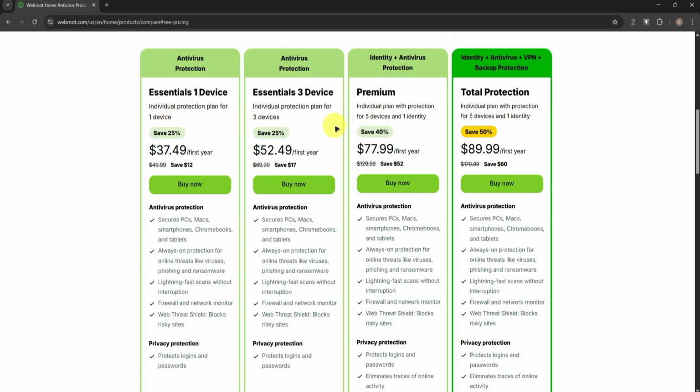Moving on, we have the Premium plan. This one is suited for 5 devices. Here you can save up to 40% off. Its price is $77.99 and its original price was $129.99. So you can save up to $52 if you avail of this 50% off discount by using the link in the description below.